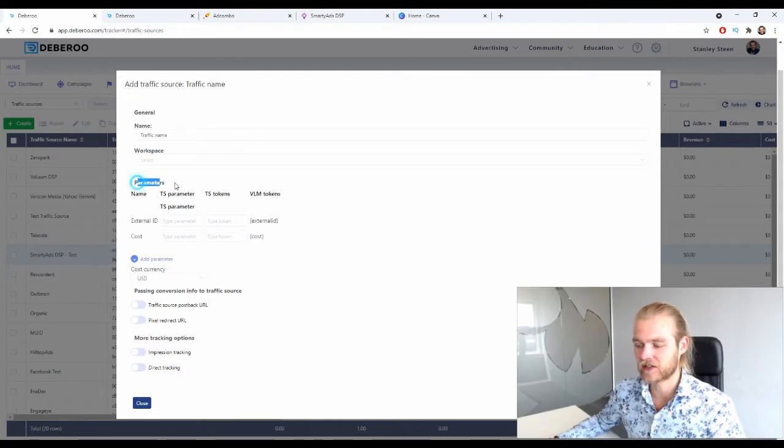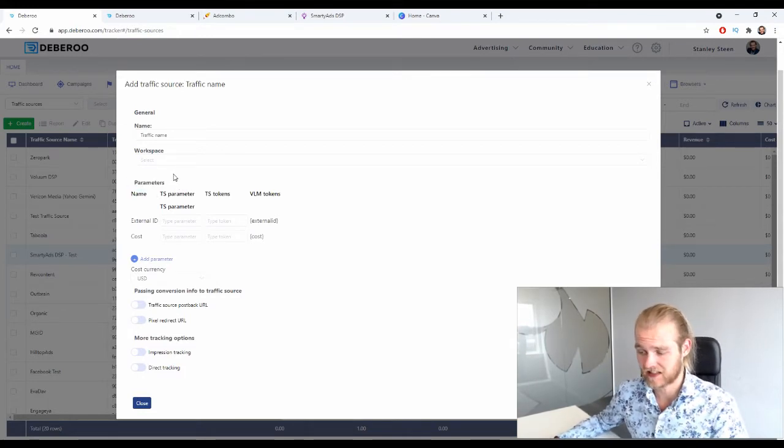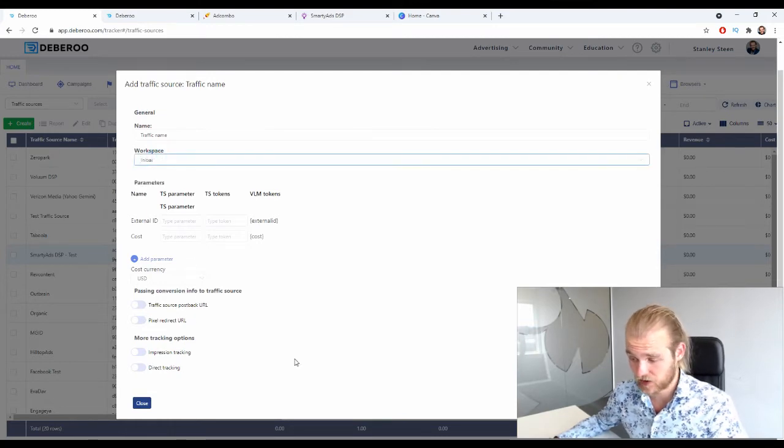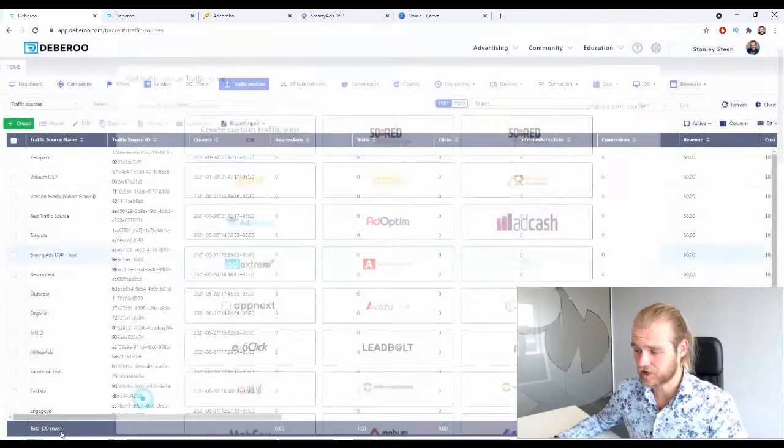for the parameters from your affiliate manager on SmartyAds. Just ask them for the parameters. You can fill them out right here. Your affiliate manager will give them all to you. Don't forget to select your workspace and then press save, and you're good to go.